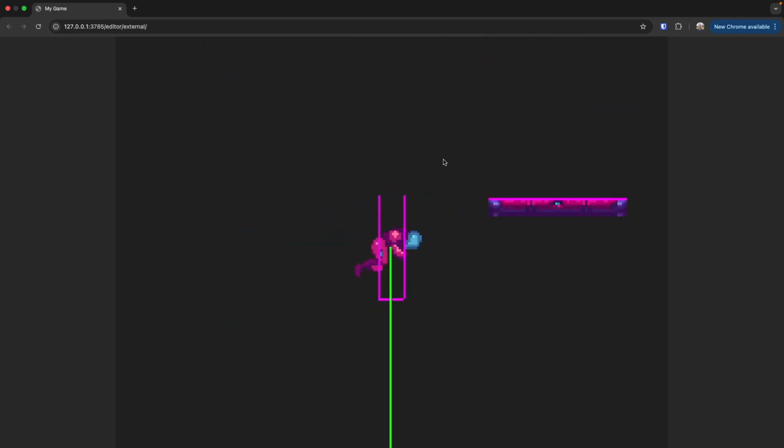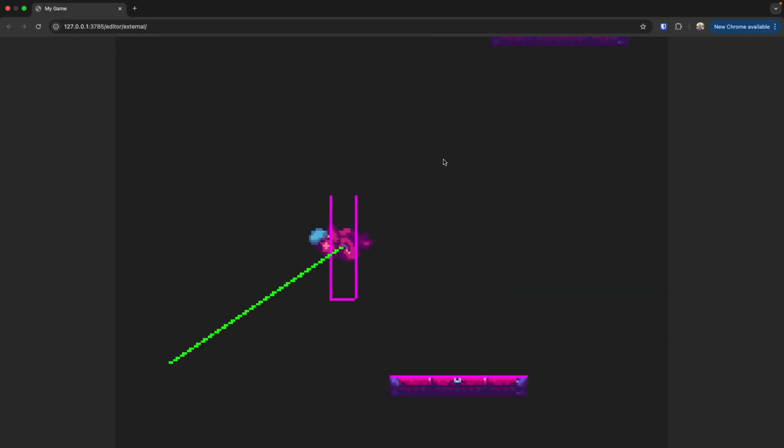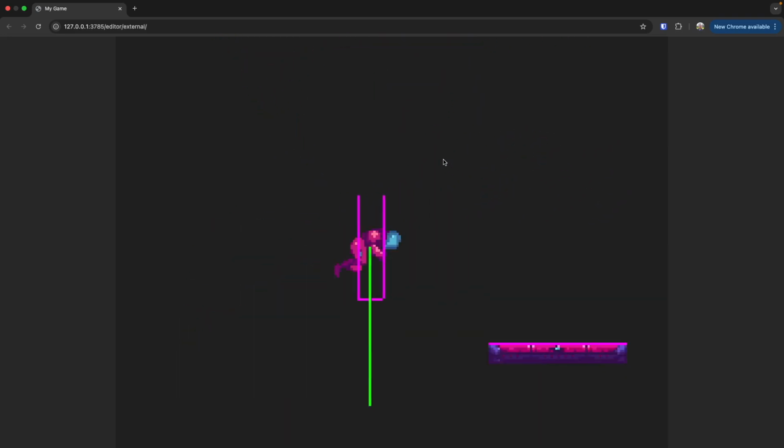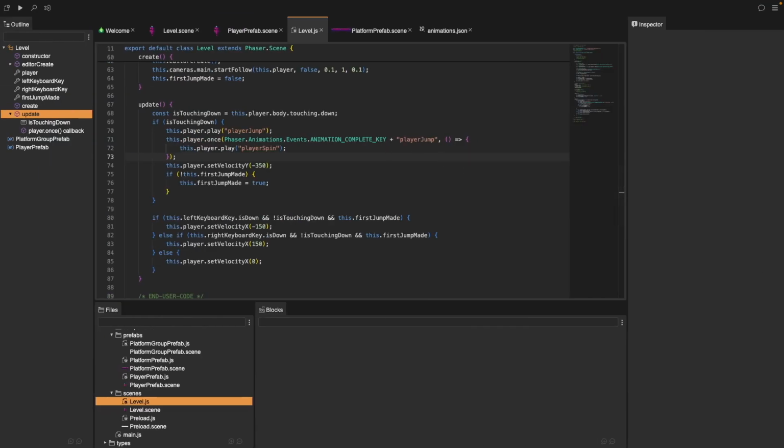Alright, so the last thing we'll do for our player is, as we're moving our player around, when we go left and right, we would want our player to face that direction. So currently our player is always spinning to the right, and so we just need to update our flip property on our game object. To do that, let's go into our level.js file.